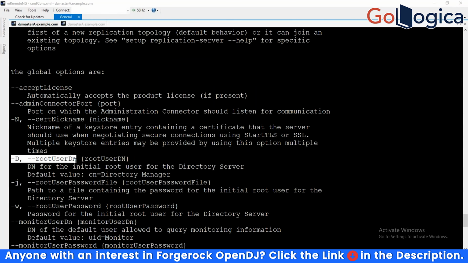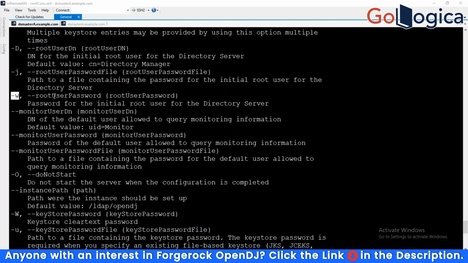Hyphen D is the root user DN, meaning every system has a super user, like Windows has an administrator and Linux has root. So a directory server also has a super user called directory manager, and we call it the root user DN. DN is a distinguished name, user means user DN, and root means super user. Hyphen j is to provide the password in a password file, where you store the password in a file. Hyphen w is if you want to provide the password on the command line.